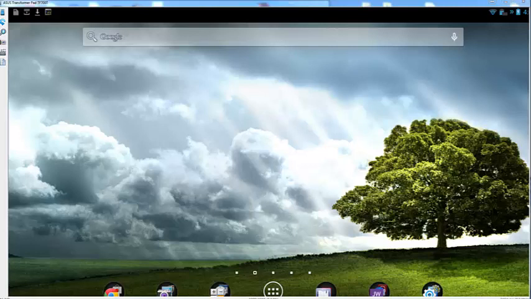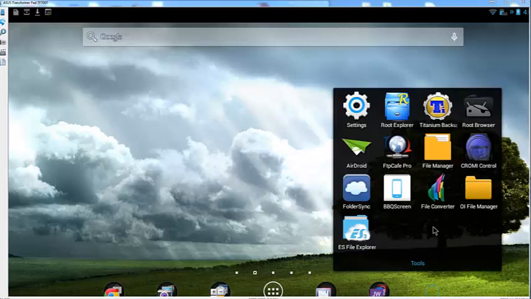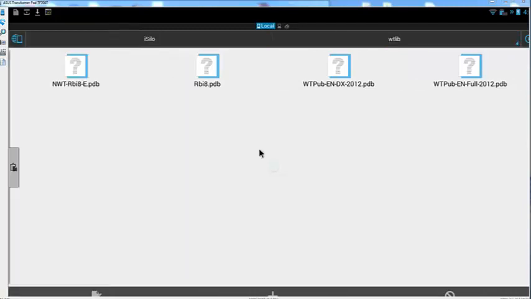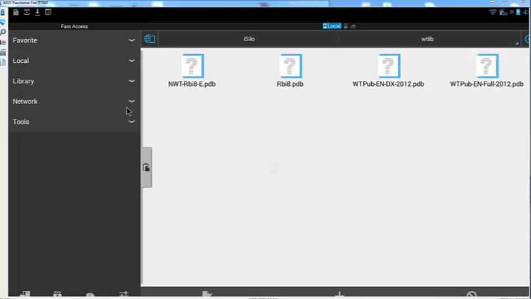Now, what I recommend doing is creating some folders. You can use various different file managers. I recommend using ES File Explorer. You get that from the Google Play Store. If you open up that application, you'll notice that you can browse your device. And by browsing your device, you can create folders and a place to store things.